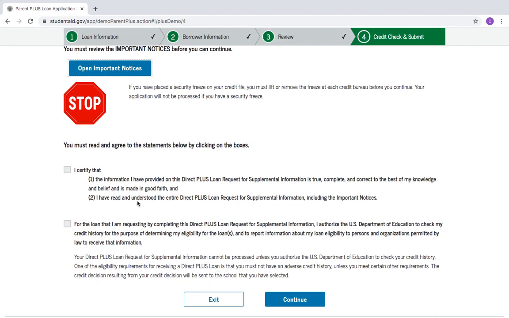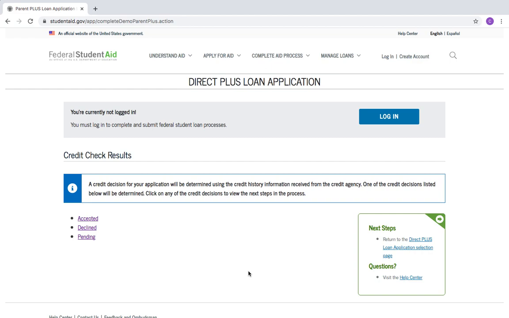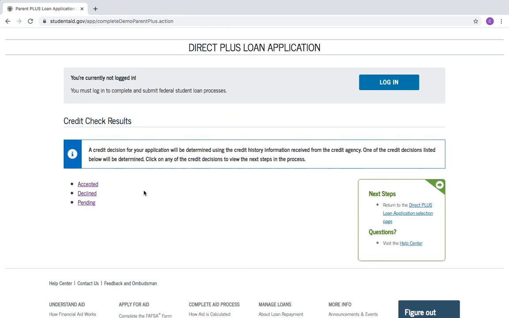All right. And then here you have to certify that the information you provided throughout the application is correct and that you've read and understood that important notice. And then you also have to consent to the Department of Education to run a credit check. So if you're willing to do both of those things, you can continue on with the application. And then here's where you're going to get your credit check results. So there's 3 different results you could get. You're going to know right away when you hit that continue button what they've decided on your credit check.